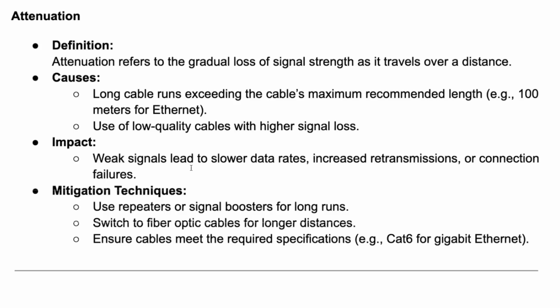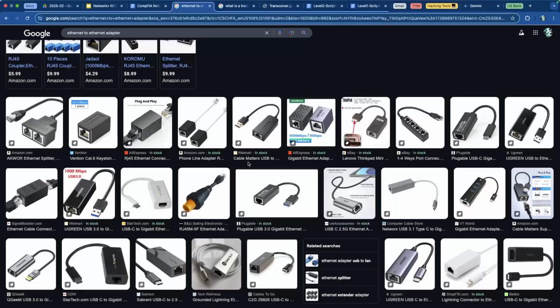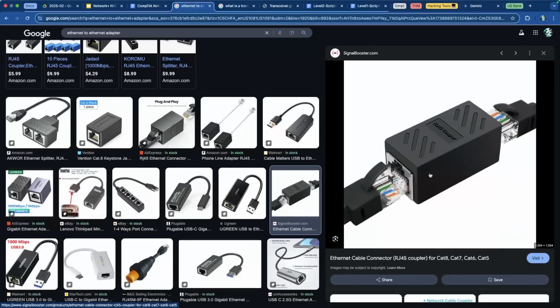So let me show you what these adapters are that I'm referring to, and then we'll move on to the next one. And these are the adapters. This is probably the best one that I can think of. It just connects two Ethernet cables to help you extend your connection length, the actual physical length that your wires can run across. But it does nothing to amplify the signal.